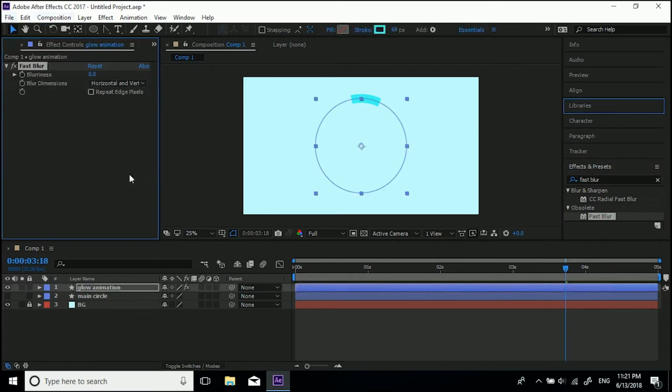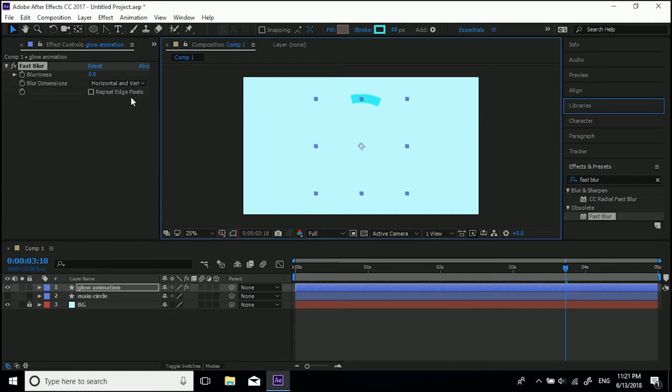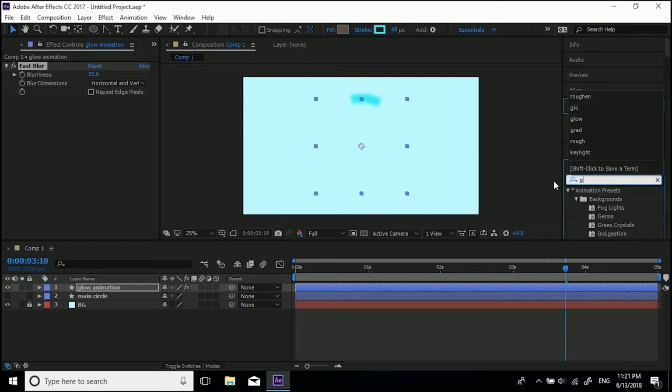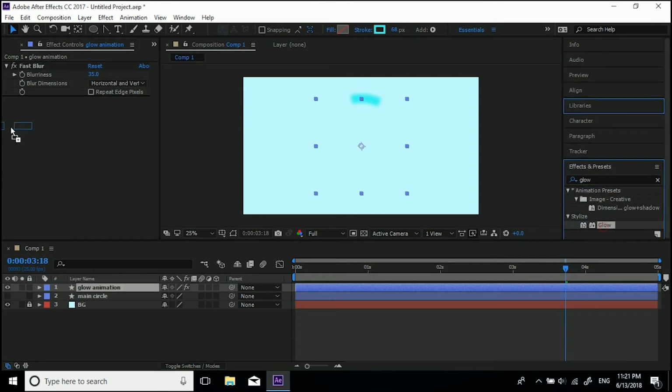I'm going to turn this outline off just by pressing this button down here. I'm going to turn this up to, let's go with 25. I think I'm going to go maybe even 35. I think I'll go for that. And I'm also going to put a glow on there. Drag it on.